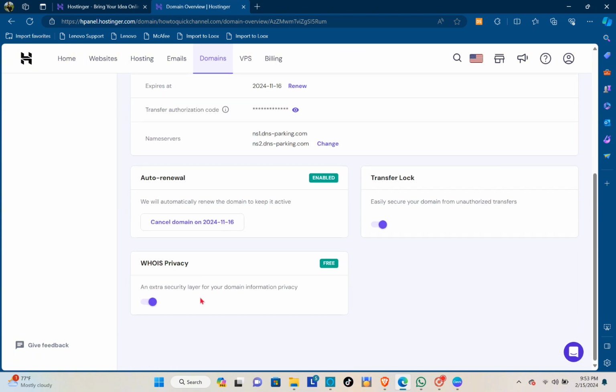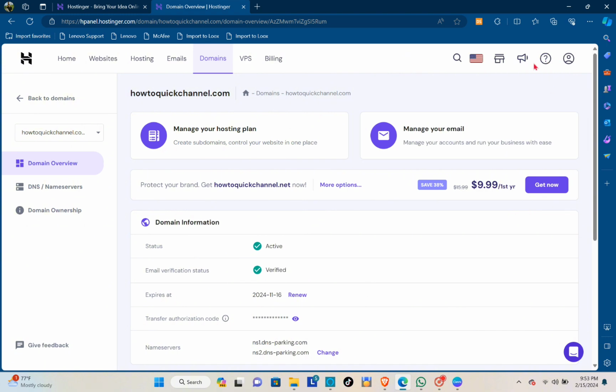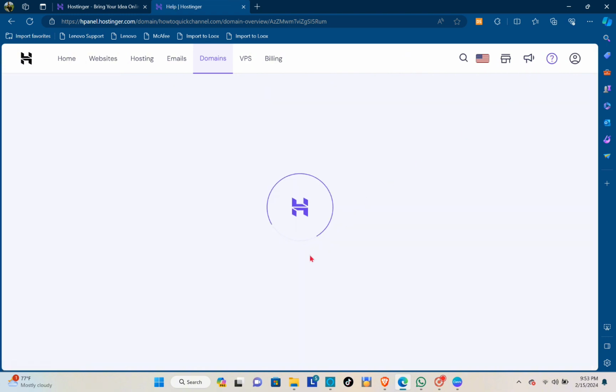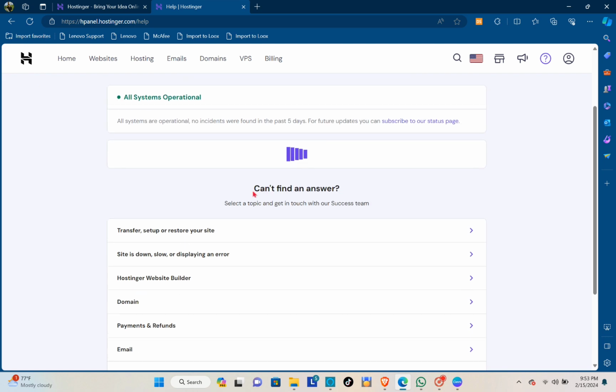So all we have to do is to click on the auto renewal. Okay, so just click on the cancel domain on this date. And then after selecting this option right here, you just have to click on the help icon at the top right. So this one. And then you'd be able to see this page.